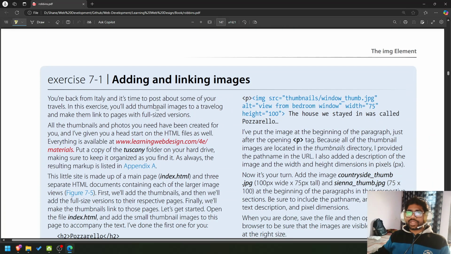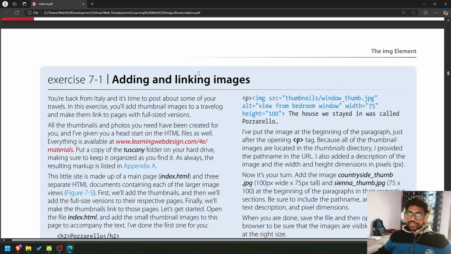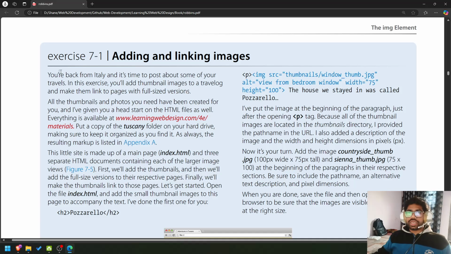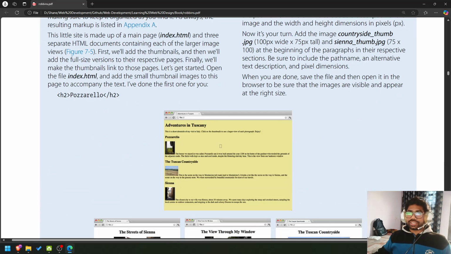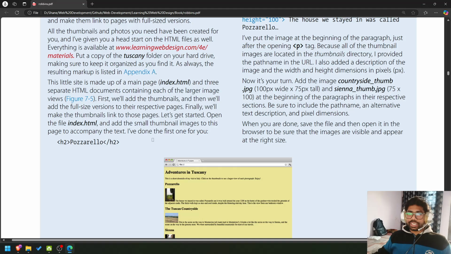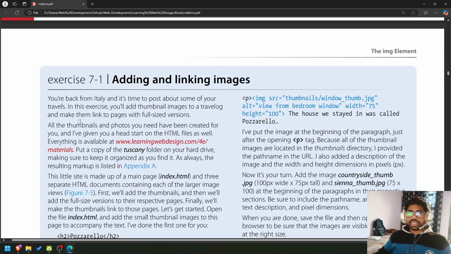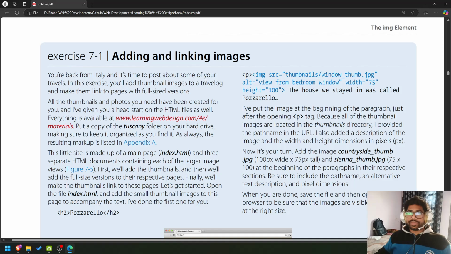Adding and linking images. You're back from Italy and it's time to post about some of your travels. In this exercise, you'll add thumbnail images to a travel blog and make them link to pages with full-sized versions.